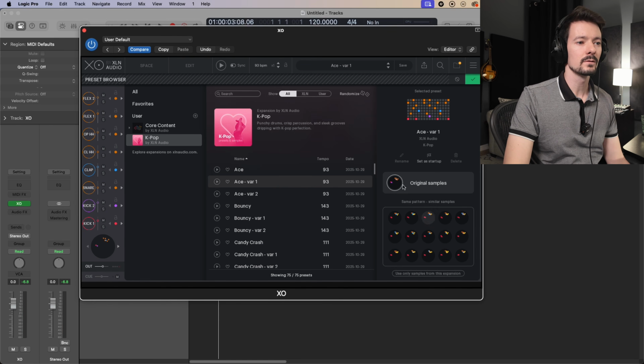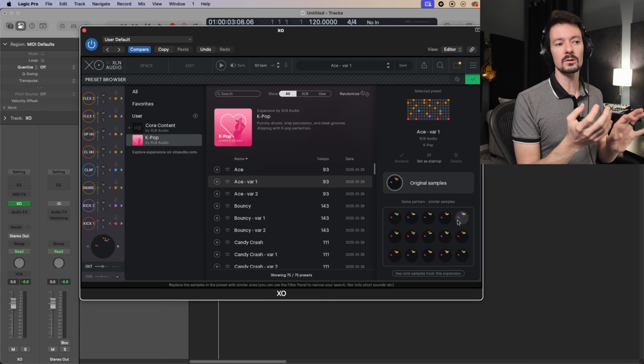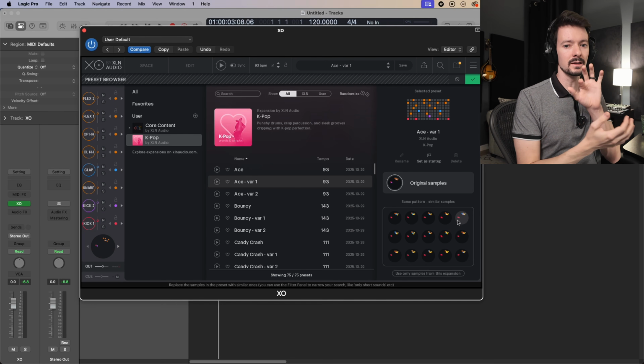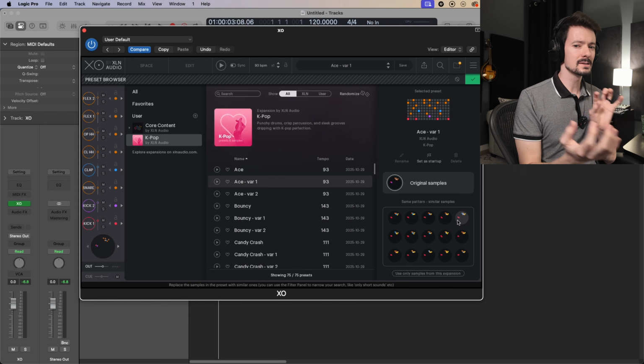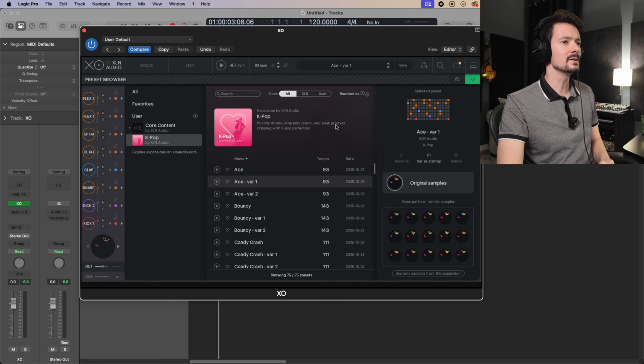They also have a unique workflow on the side where you can hear the same pattern but switch out all the samples really quickly. So if you want to quickly cycle through different kits, they're not pre-assigned, it's just samples that kind of sound similar and work together in a similar way.